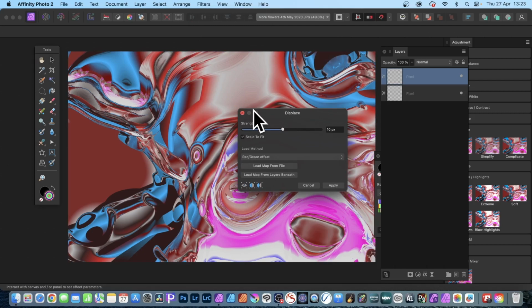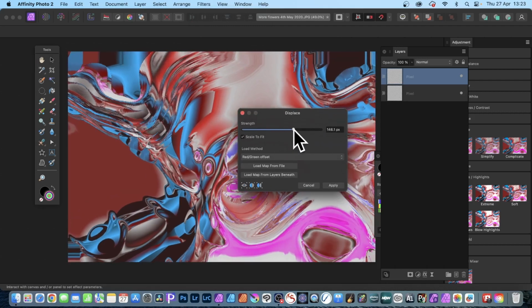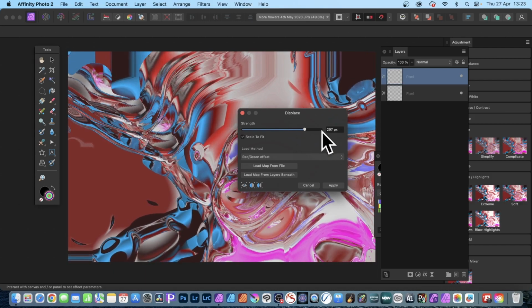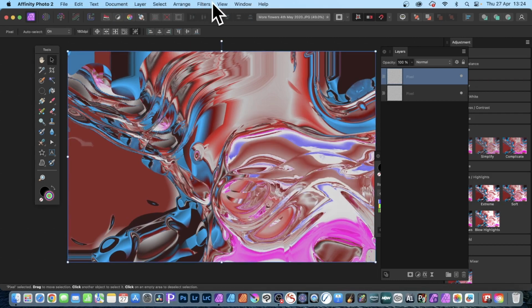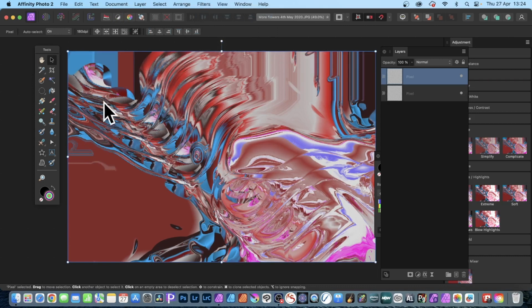Again, it doesn't remember what you just used, so you need to click load map from layer beneath, and you can then see, as you do that, you've got this very complex result. Now, what's happening is you're getting these lovely strips. Now, there's a bit of coarseness coming in. Click apply. And of course, if you apply it again, you can see it becomes even worse, a bit of the coarseness.